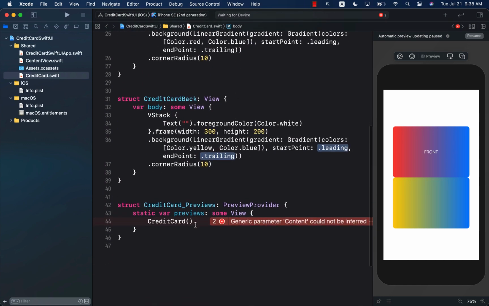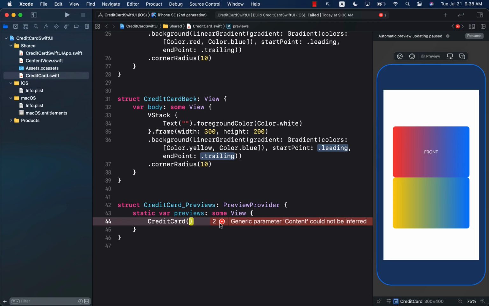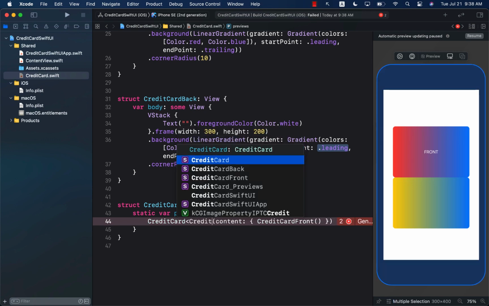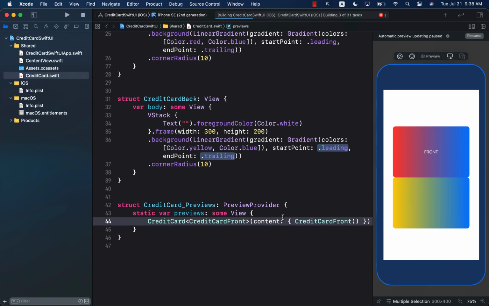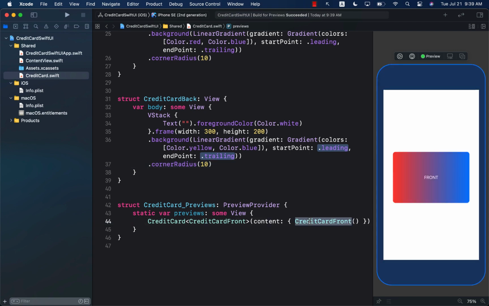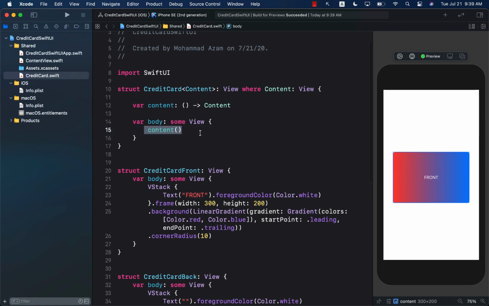And let's see what problem we are facing over here. Okay, there we go. We're facing some issues right at the bottom somewhere, right here. We do have to pass in something. So let's go ahead and pass this credit card, because now we have to pass in one argument, which is, I believe, called content. Let's see if we can simply pass in, like over here, credit card front. And we are also going to specify that it is a generic argument of type credit card front. This means that for the credit card, we are passing the front of the credit card. So when the preview gets displayed, it is going to send in the credit card front as a child element, and it's going to get displayed on line number 15.